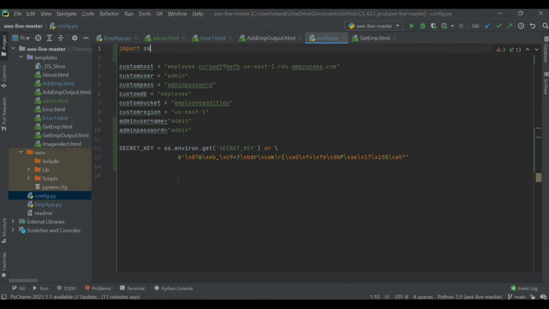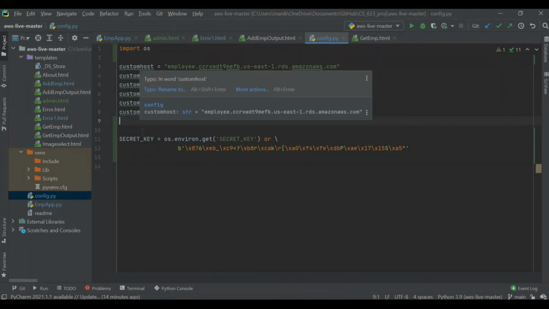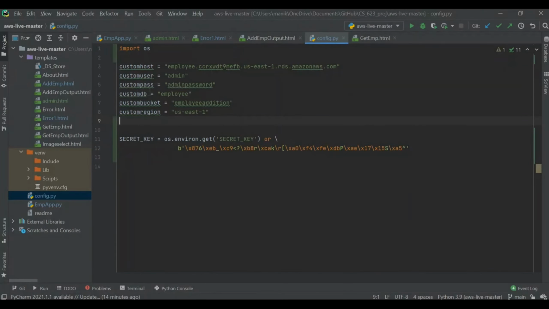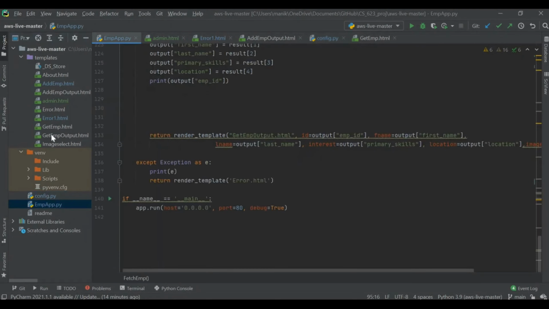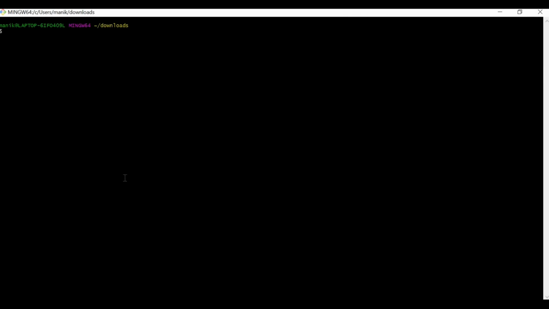Now let's go to the configuration. Also copy, and we need to paste here. See, you can see the custom database we have given, and also the custom bucket, that is the employee bucket name, and also the bucket region where it's created, and also the user. Now let's go to the Python file.